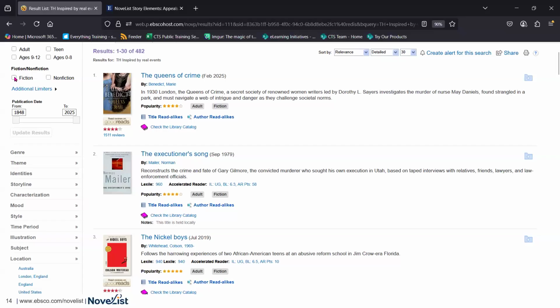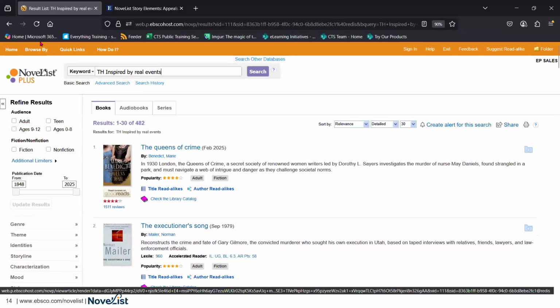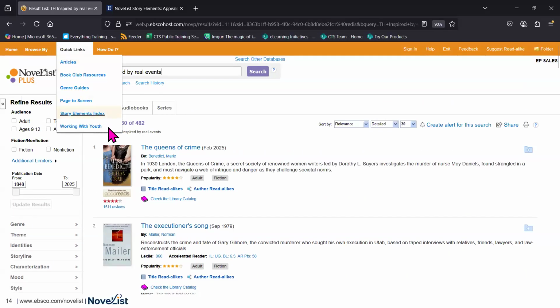So you can apply limiters. Maybe you're just looking for fiction titles. Maybe you want to further sort by a particular genre or a theme, or maybe a storyline or a character or a mood, time period, and so on. We've even got locations listed here as well. All right, so that was in our story elements index.